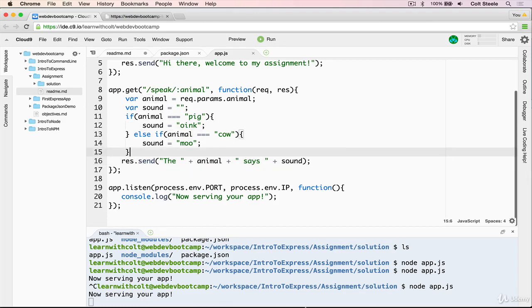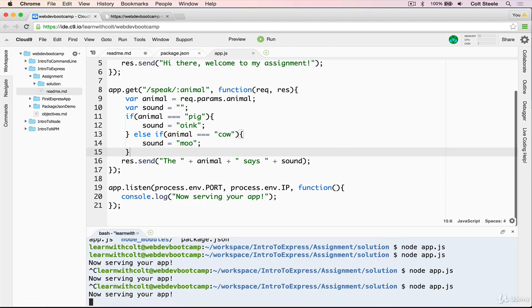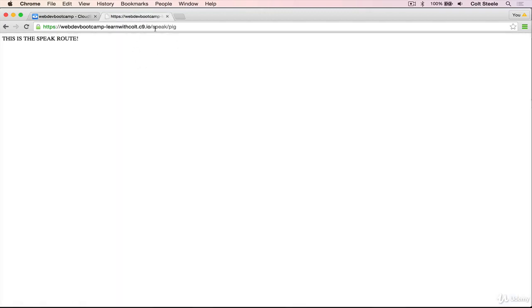Let's restart, see if we have any syntax errors to start. Looks good. Let's refresh. This is speak/pig. And we get the pig says oink. And let's do the same thing for the cow. The cow says moo. Excellent.